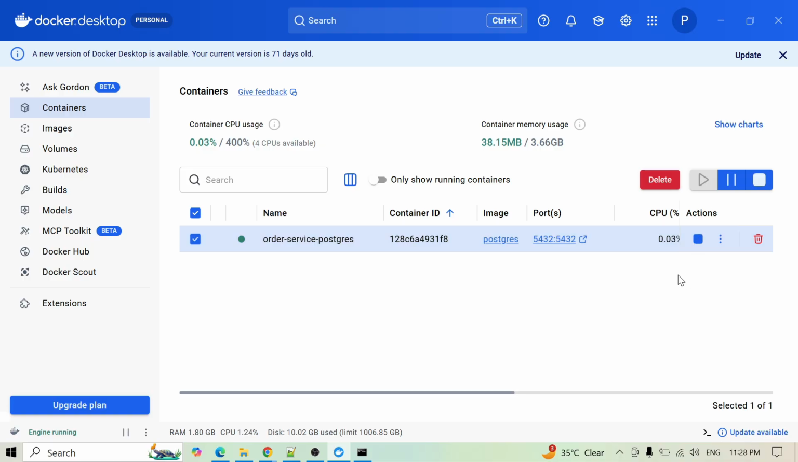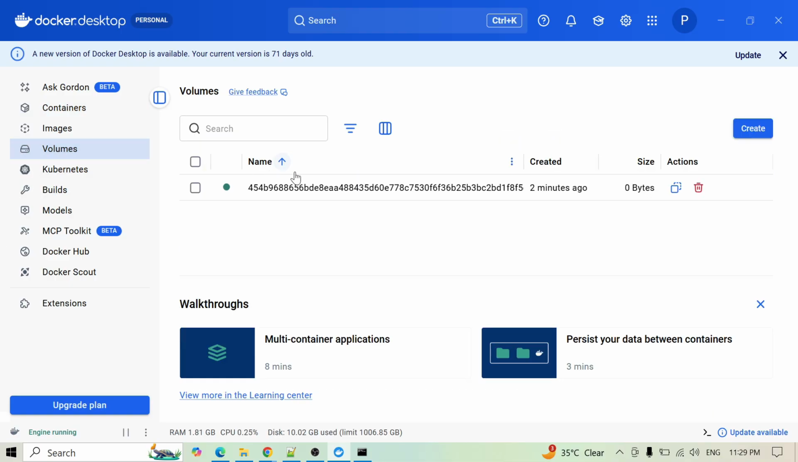But one more point: somehow, if you mistakenly delete the container, how can we make sure that our database data still exists? For this purpose we use volumes. A volume has already been created automatically for this PostgreSQL container with a long alphanumeric name. So what does it mean? The PostgreSQL Docker image internally declares a volume for storing database data.